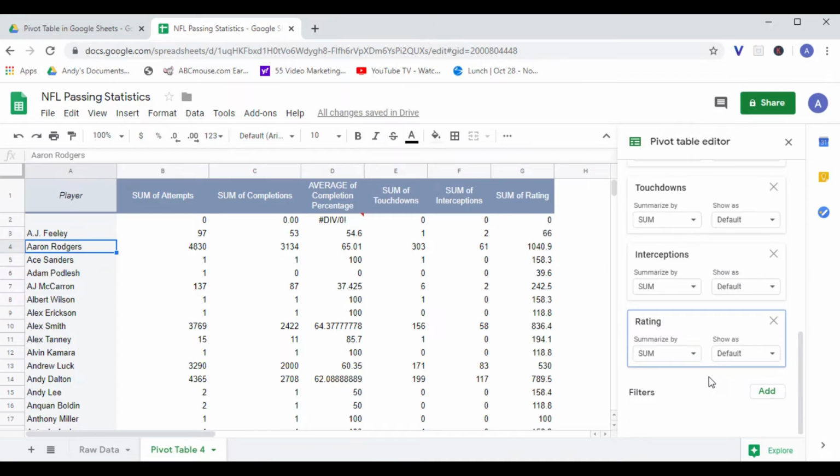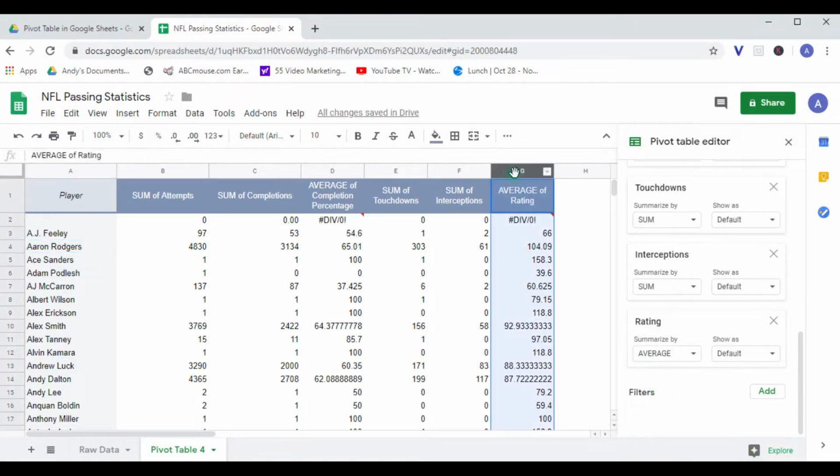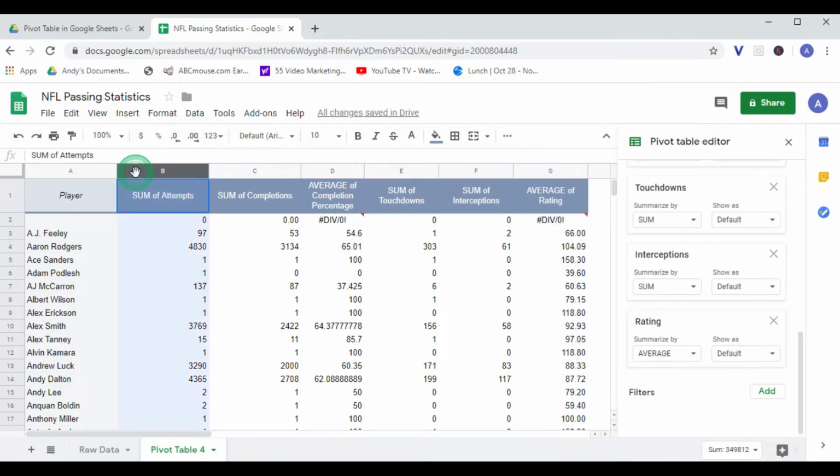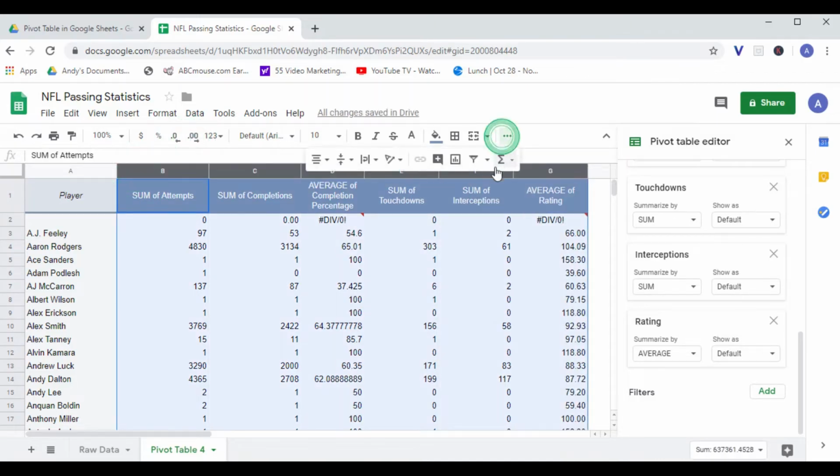I also don't want to include the total passer rating, I just want the average. So I need to change that from sum to average. Also, again, that's way too many decimals for my OCD, so I'm going to remove some of them. Also, I'll center and wrap the text into new columns for more visibility.